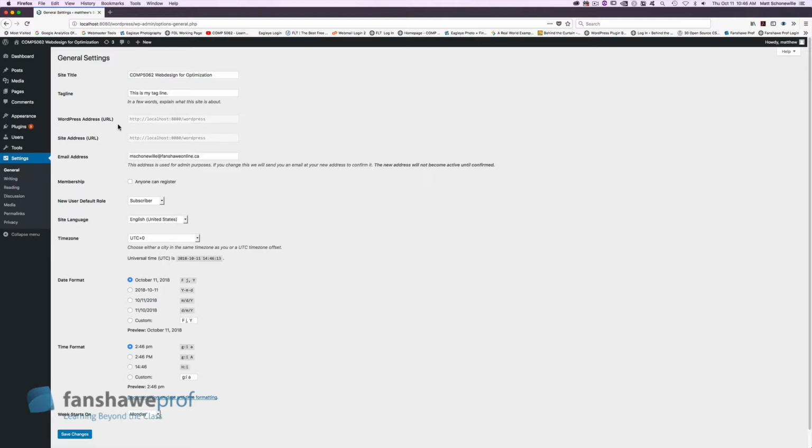Now, below this here, we're not going to worry about the site address, your email address. Sometimes you may put in the wrong email address or something you want to change. You can always change it here. There's no problem with that. We're going to leave this as unchecked as anyone can register. We're not going to worry about that. We're going to leave the default role as subscriber.